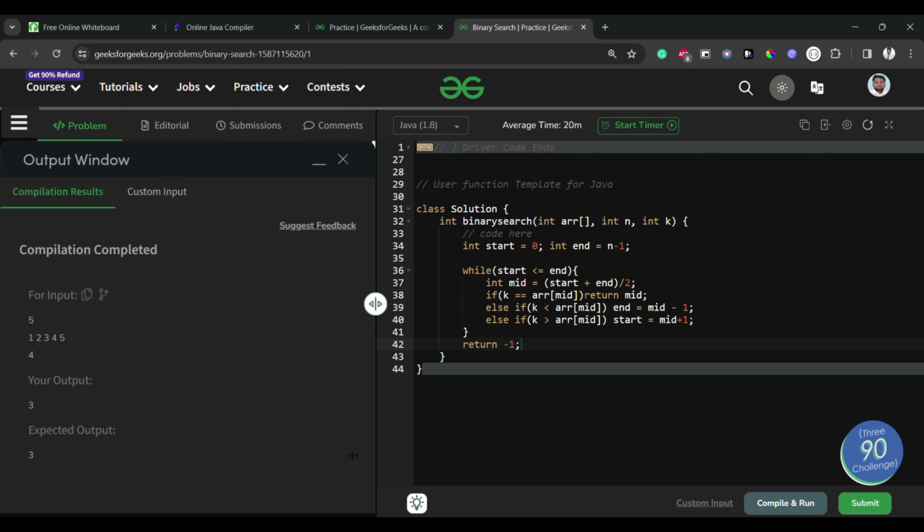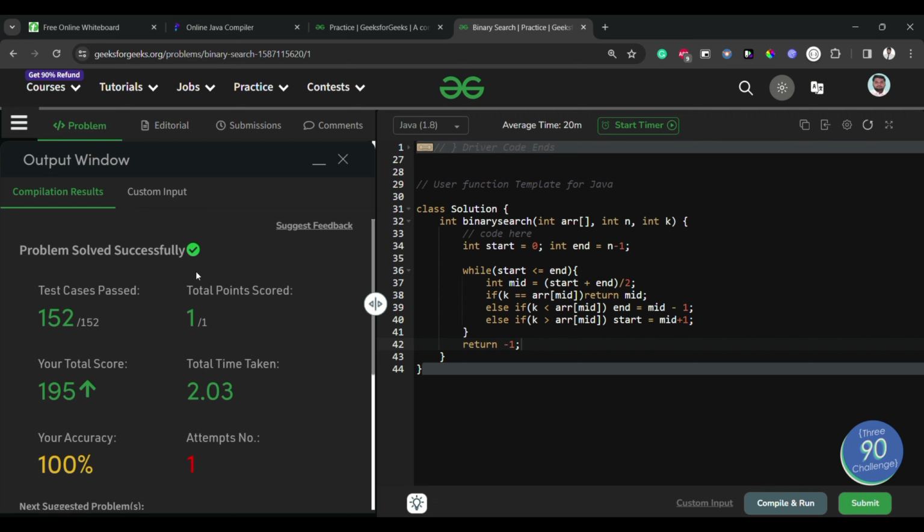Okay, it's fine, it is working. Let's submit it. Yes, all the test cases are passing perfectly. All the test cases are passed. This is all about binary search. We can go through the questions and you can solve many other questions like that. We will see you in the next video. Thank you.